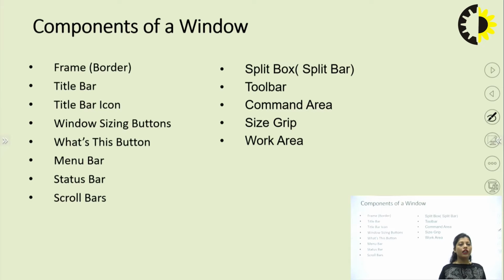Next is the menu bar. For example, if you are making a text file, a PowerPoint presentation, or an Excel file, the menu bar is at the top of the particular screen, like Home, Insert, Tools, File. These are all the menu bar. If you click on the menu bar, it shows a drop-down menu list.